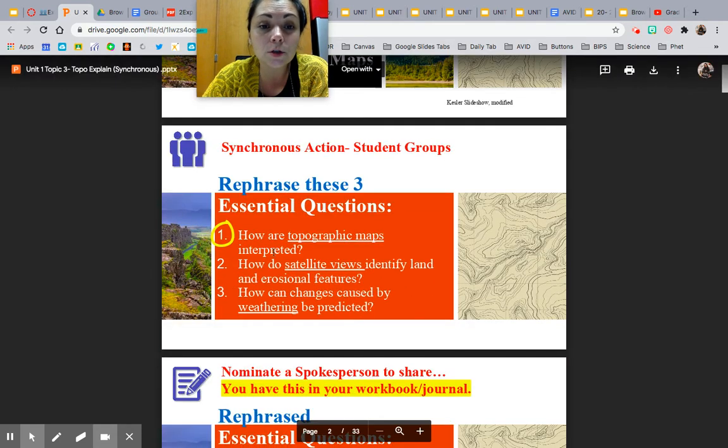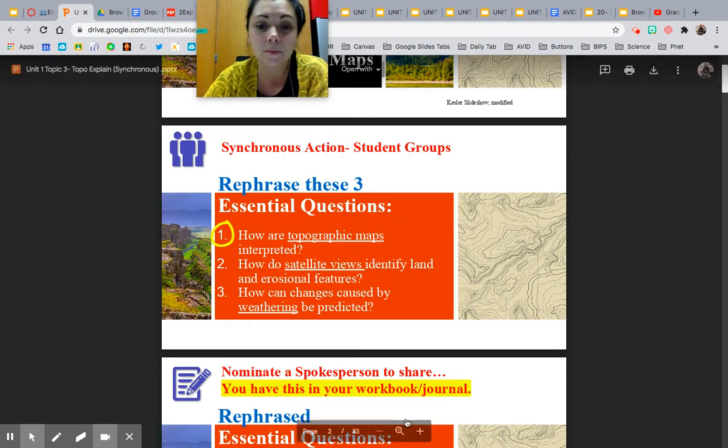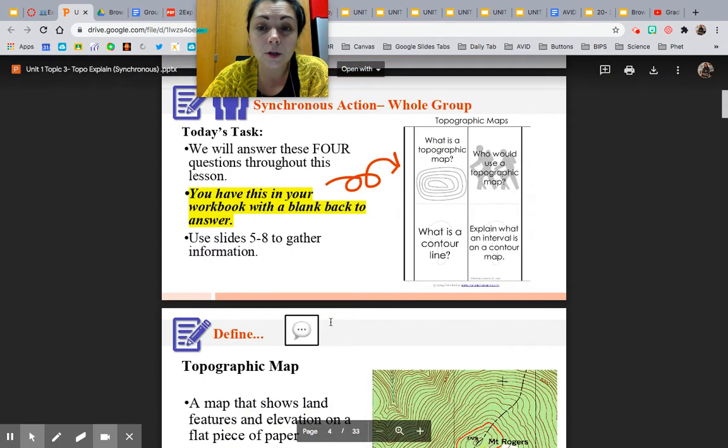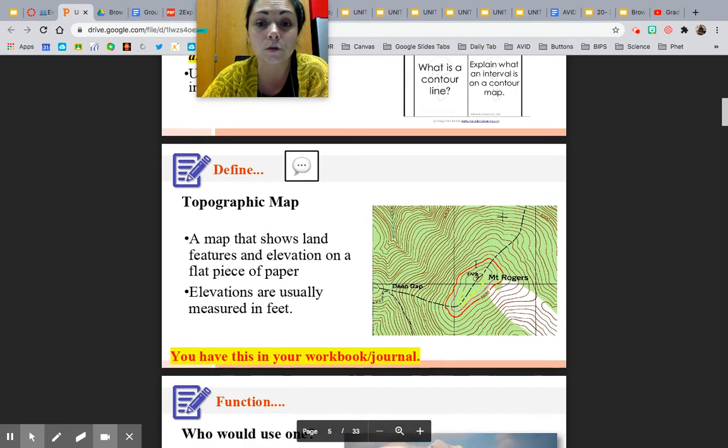So here are the essential questions. This first part is focusing on how are topographic maps interpreted or read. How do you look at it and know what it means? So you're going to rephrase the essential questions on your journal page. And then you have this in your journal page to answer the question. So you're going to tell me what a topographic map is, how would you use a topographic map, and who would? What is a contour line, and what is an interval on a contour map? So what's the difference between the contour line and the contour interval?